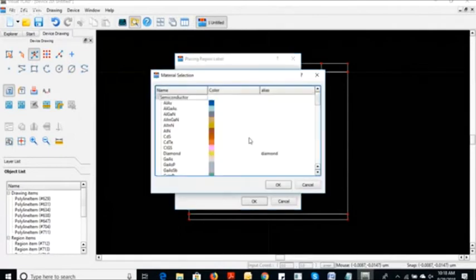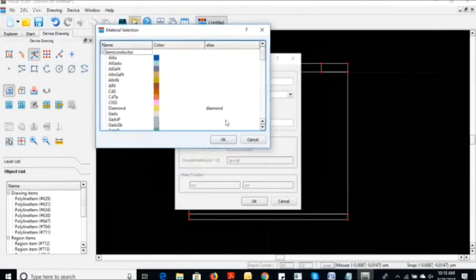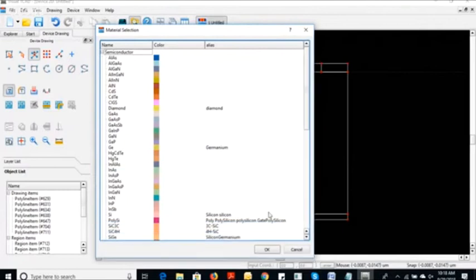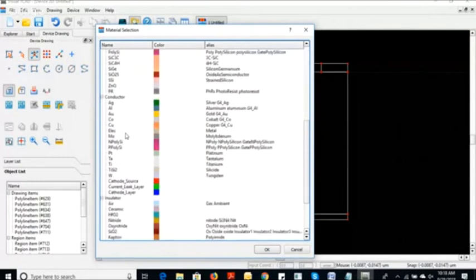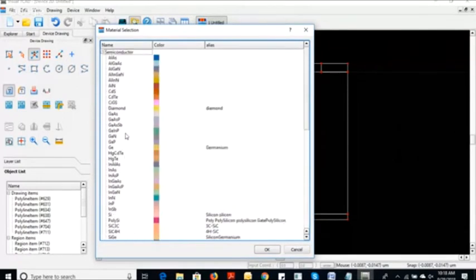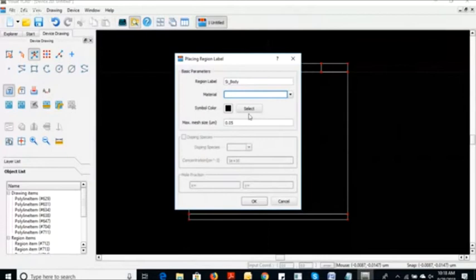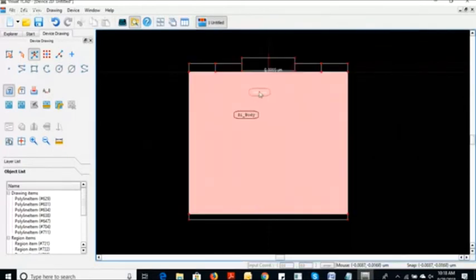Here we have a list of materials. All type of semiconductor materials are available here. I hope it's visible. Connectors, insulators are available. Now we choose silicon. Okay, it will add silicon material here.